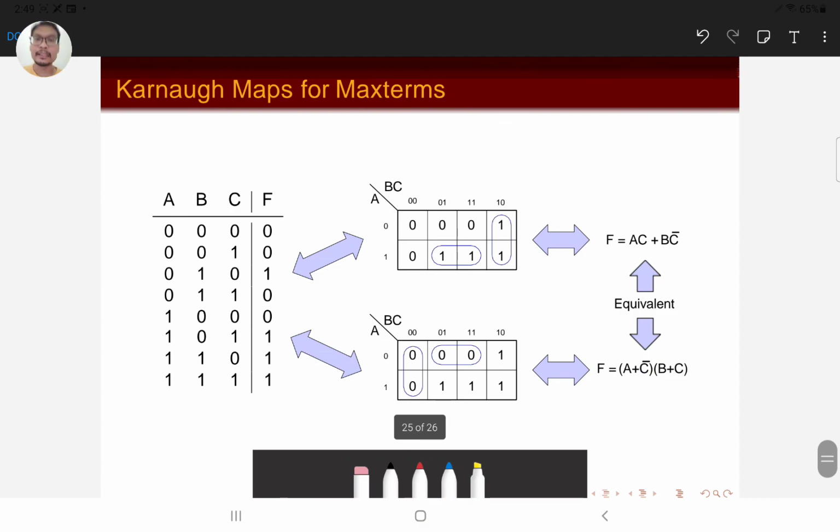Okay, so let's look at K-maps for max terms. We can also do a K-map for max terms. From the truth table here, we can get our 2x4 K-map. We just transfer these numbers into the K-map, and eventually we'll get F equals AC plus BC bar.